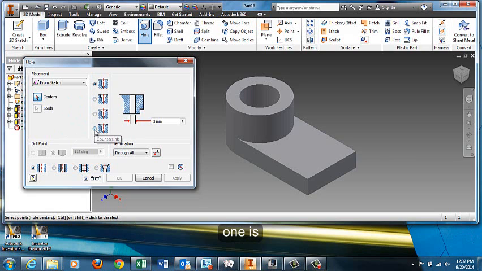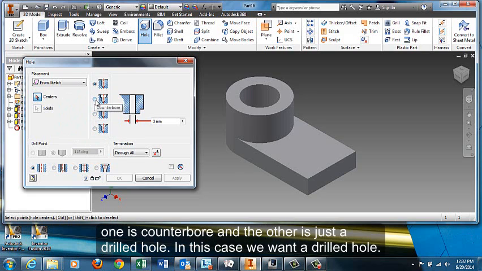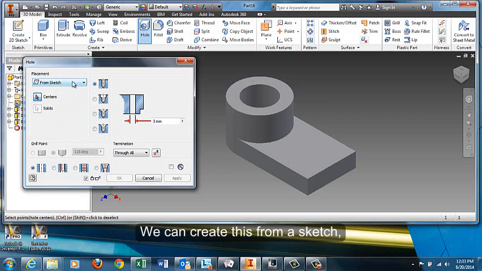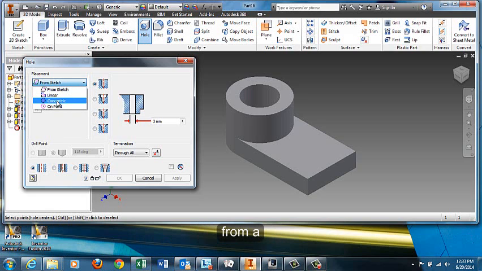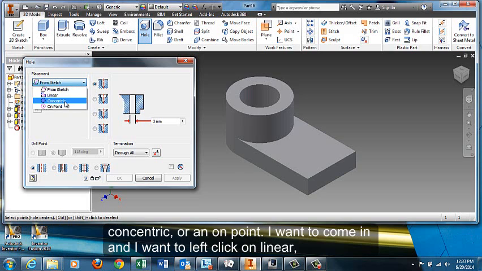One is countersink, one is spot face, one is counter bore, and the other is just a drilled hole. In this case, we want a drilled hole. We can create this from a sketch, from a linear, from a concentric, or an on point. I want to come in and left click on linear.